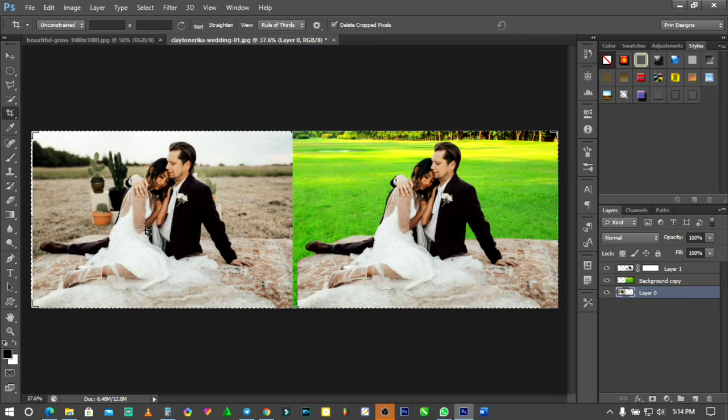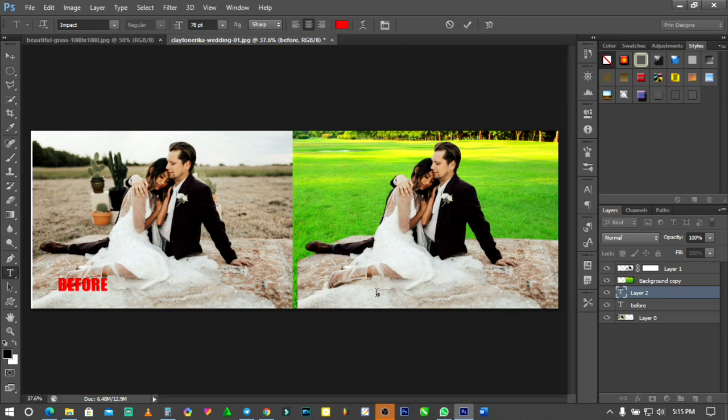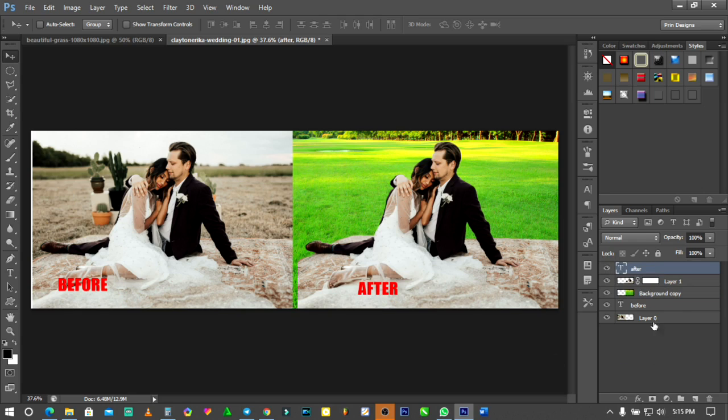So we go to the horizontal type tool, we click, then type before, Control Enter, then after, Control Enter. But you see that the after is not showing. So you click your move tool, drag the after to the top layer, then release it, and it comes here. So we can adjust the before, put it right here, and it's cool now. We got it correct.